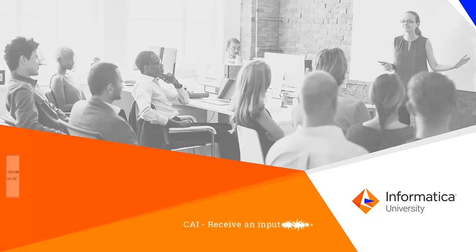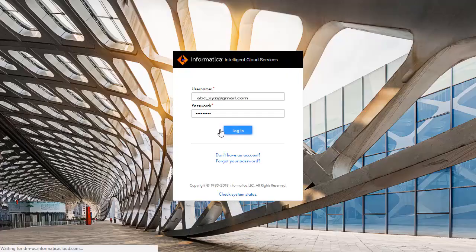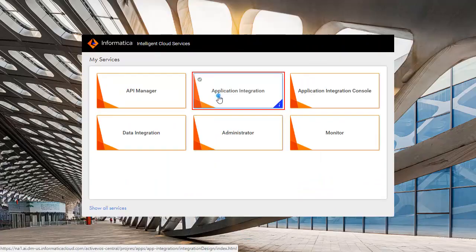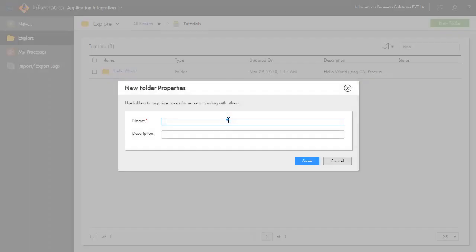In this demonstration, we will create a cloud application integration process to receive an input text and print the same text as output. Log on to Informatica Cloud and click Application Integration. Inside the Tutorials project, create a folder and name it as Receive Input.